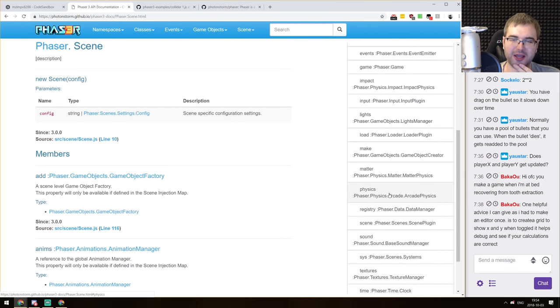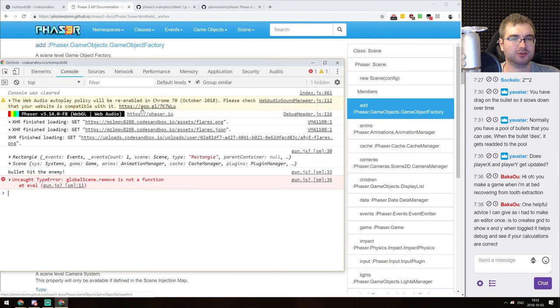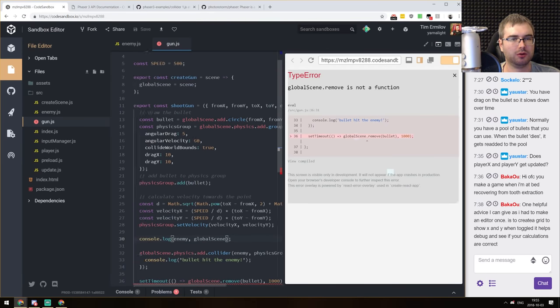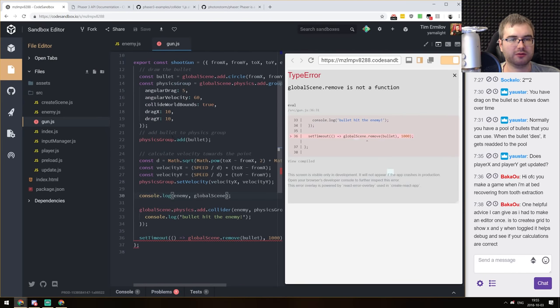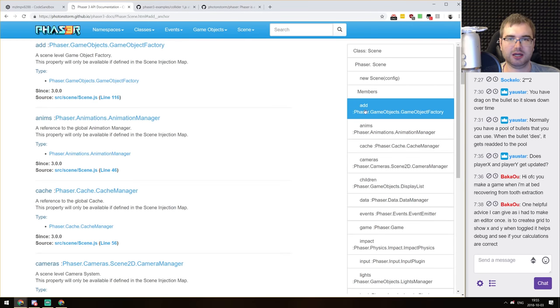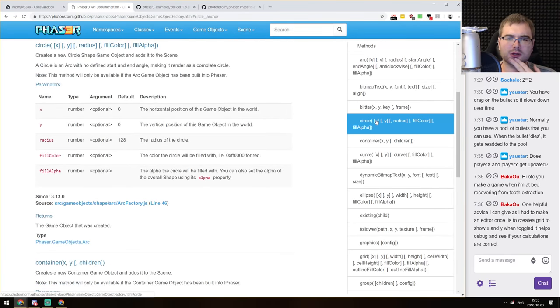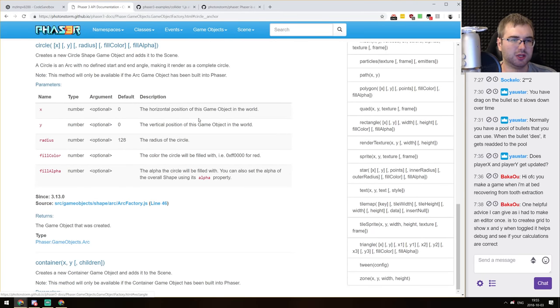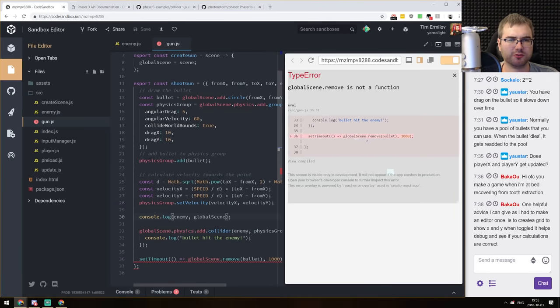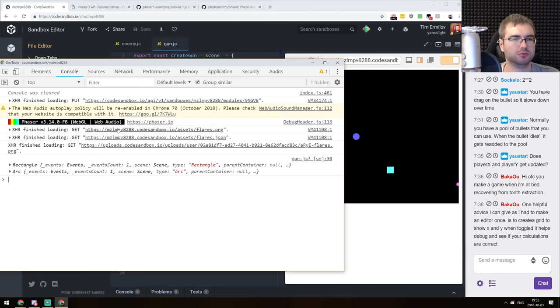Wait a second. So you can add a thing to the scene, right? So what do we call exactly? We call bullet physics, bullet scene add circle, okay. Is that because we call add circle? So global object factory circle. How do you remove things from it? Can you just like be a self remove or something? Is that how it works? Bullets. Maybe that's what we want to do.